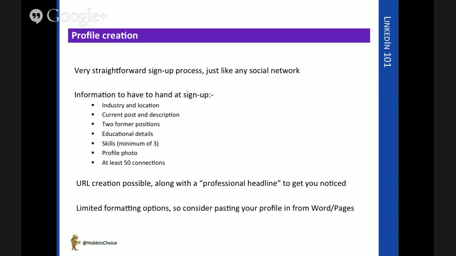There are some limited options for formatting text, etc. in LinkedIn. However, it's quite a basic platform. So think about preparing all this ahead of time in a word processor. So Microsoft Word or Apple's Pages will be absolutely fine. So it looks good, you've got the words right, and then just paste it in when you actually create the account. That's my top tip.